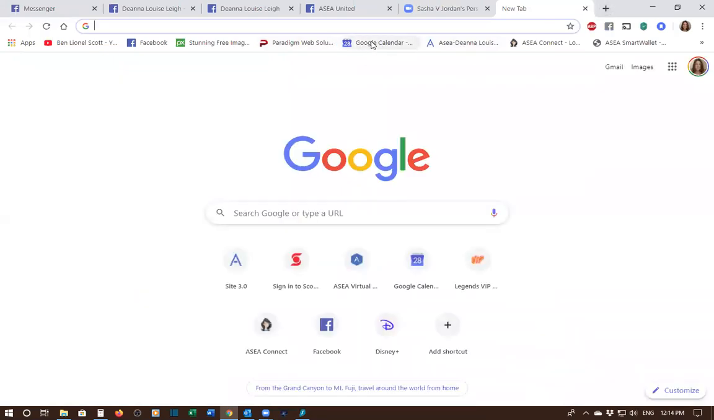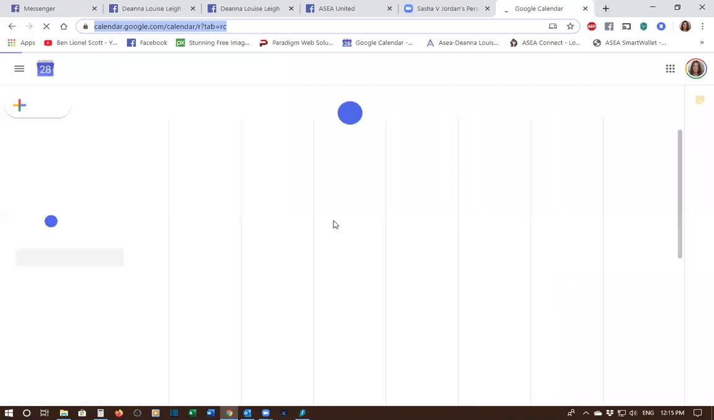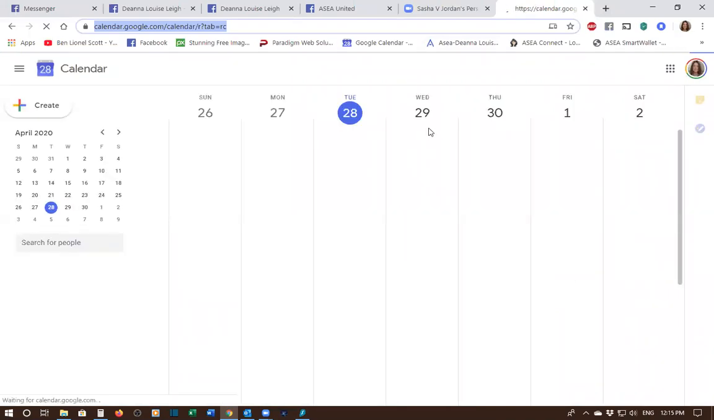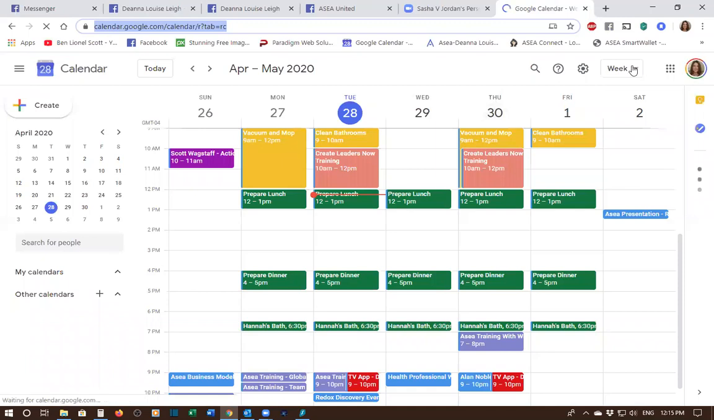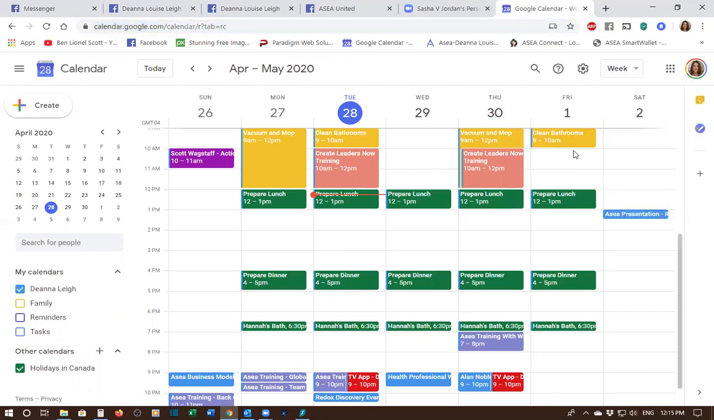If you don't have it bookmarked already, you can always go through this button here. It shows all your Google apps and click on Google Calendar. So then it'll bring up your calendar. And it just brought up mine, and I have it set at the week. Sometimes it actually opens up into the month, which is very busy, but this is how it opens up for me.